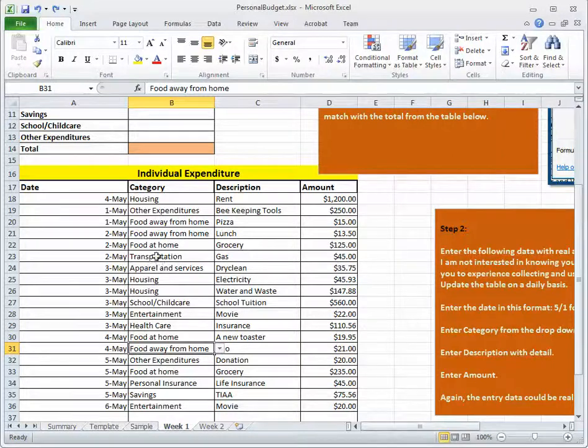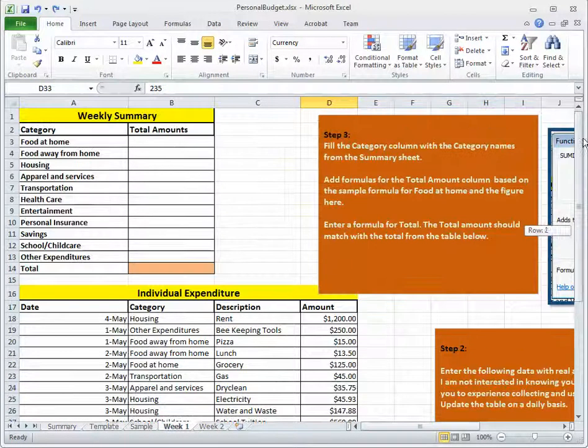Do I have a food at home? Yes. Here it's a grocery. Food at home. There's another. And then once I find them, I add the total amount. That amount and that amount, and there's another one. That amount. Add them up and display it here. So this will be the weekly summary of each individual category.